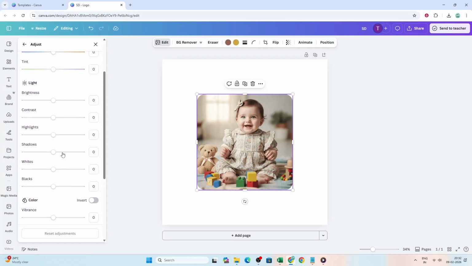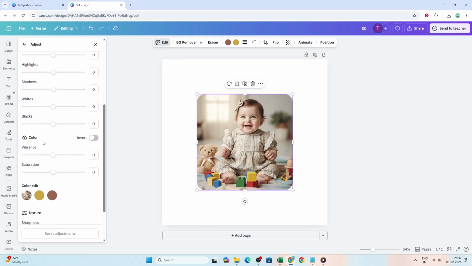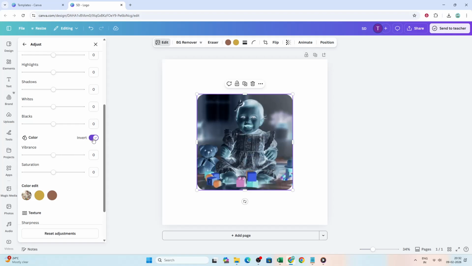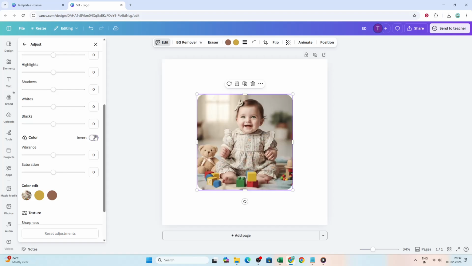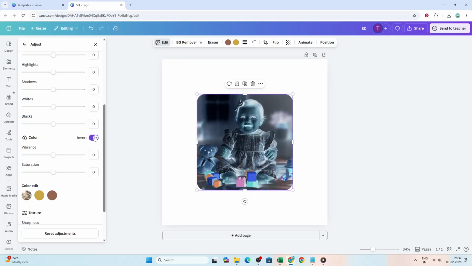Now scroll down to the color section within Adjust and find the Invert option. Toggle the Invert switch on. Instantly, you'll see your image flip its colors. Blacks become whites, blues turn to oranges, and so on, giving you that dramatic inverted effect. If you are experimenting, try toggling it off and on to compare before and after. Because this adjustment is non-destructive, you can always undo it with the toggle, or use the standard undo shortcut if you change your mind.